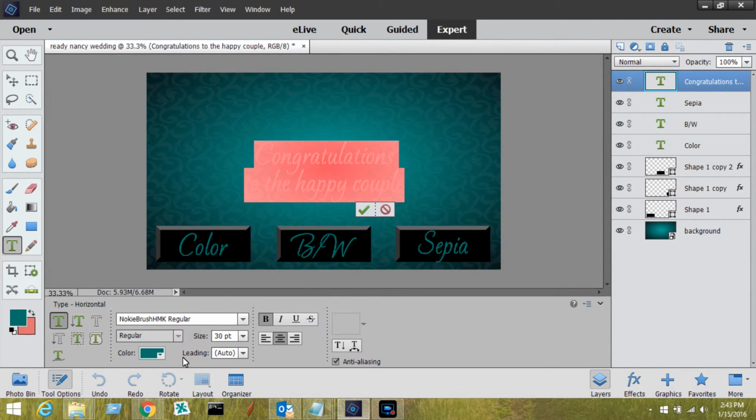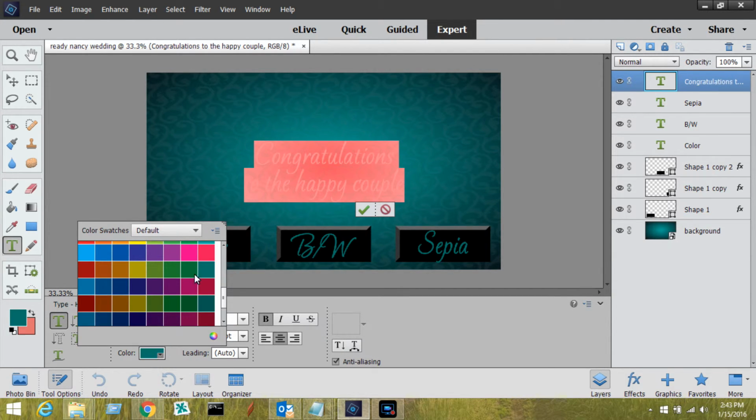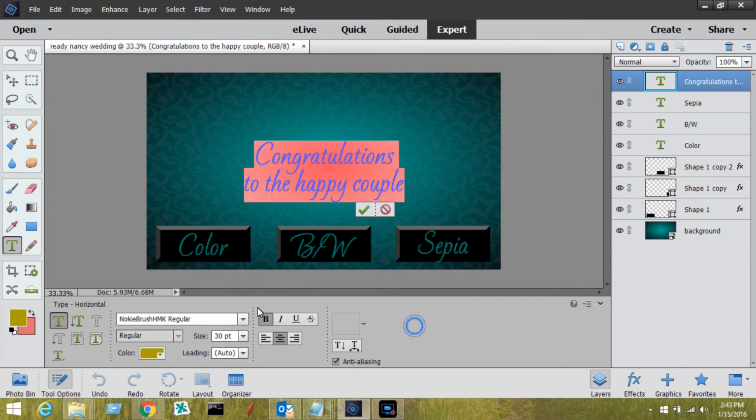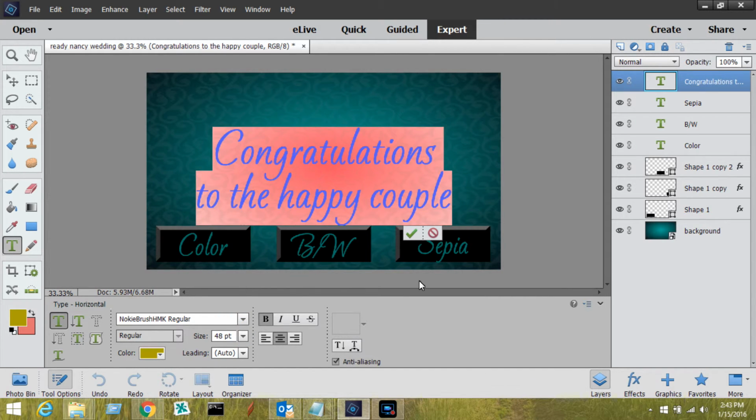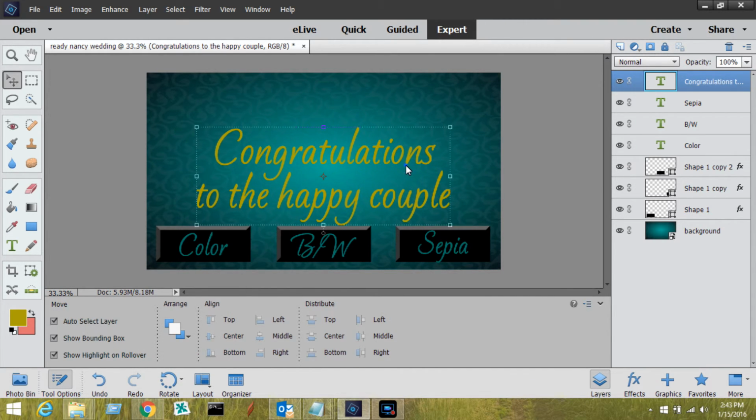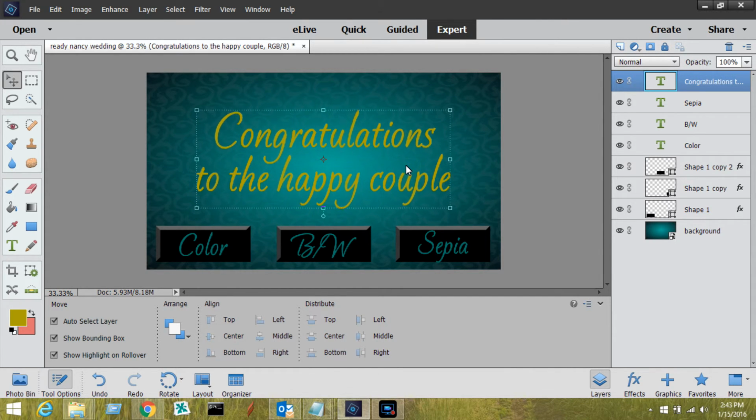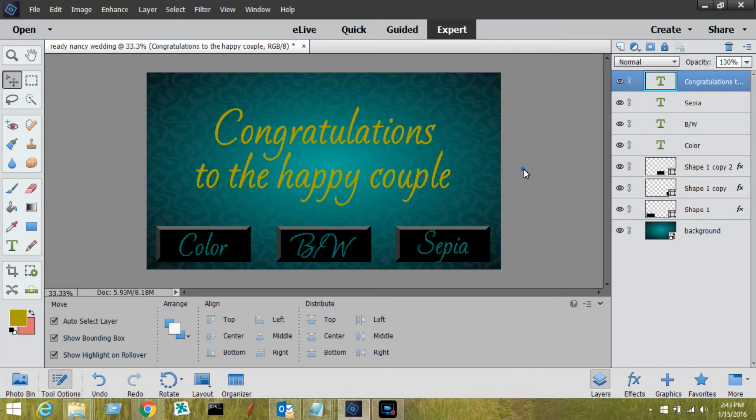Select all your text, pick your color for the font, pick the size of your font that you want, move it up, and we're done. Of course, the text can be anything you like, but this is the basics on how to create the ready screen for Photobooth software.